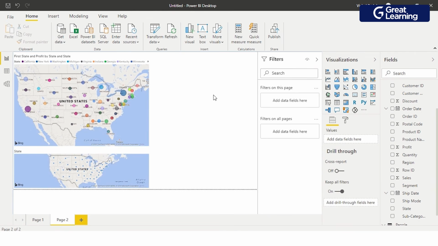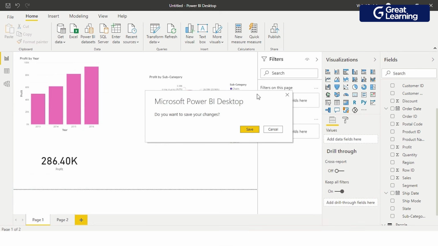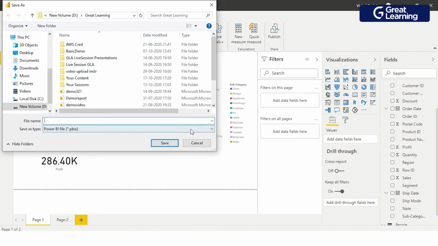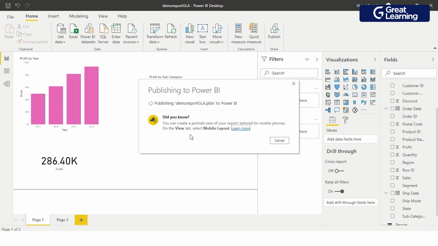But when you create a report, so you've created a report here, you can publish it. Let's try and do that. Let's say this report is demo report or GLA. Let's just hit save. Now it would ask me, do you want to open it or where do you want to save it? To start with, save it in my workspace. For this, you'll need your email ID, so make sure you have one.